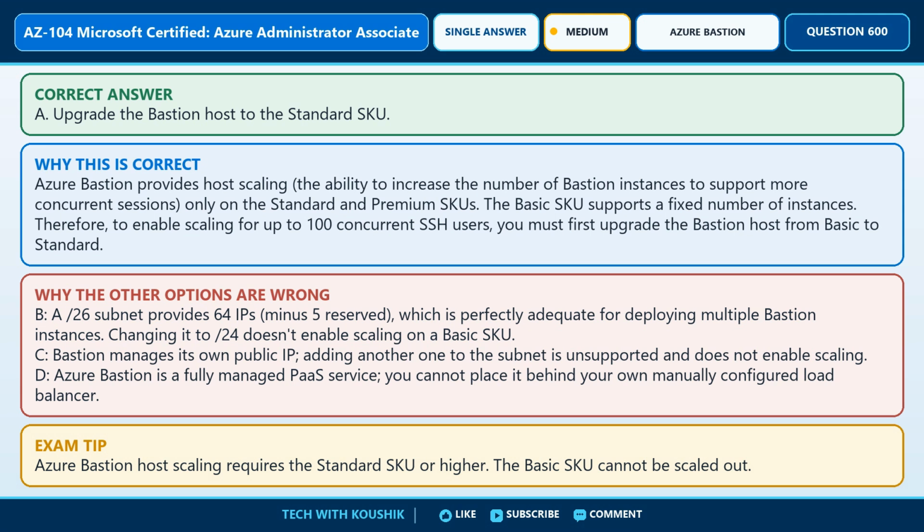The remaining options are incorrect because B. A /26 subnet provides 64 IPs, minus 5 reserved, which is perfectly adequate for deploying multiple Bastion instances. Changing it to /24 doesn't enable scaling on a Basic SKU. C. Bastion manages its own public IP; adding another one to the subnet is unsupported and does not enable scaling. D. Azure Bastion is a fully managed PaaS service; you cannot place it behind your own manually configured load balancer. The key takeaway is Azure Bastion host scaling requires the Standard SKU or higher. The Basic SKU cannot be scaled out.